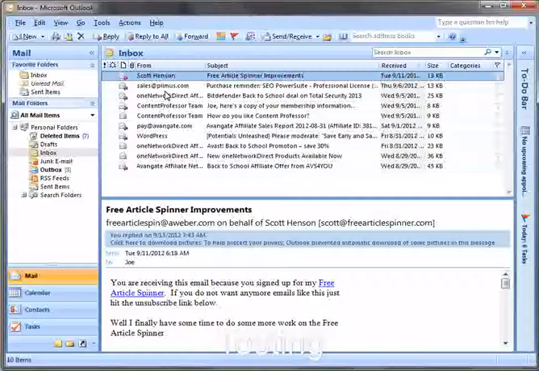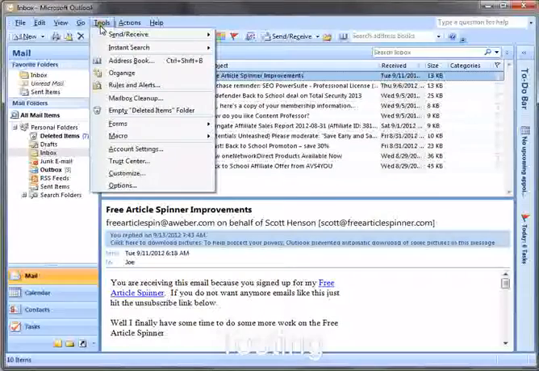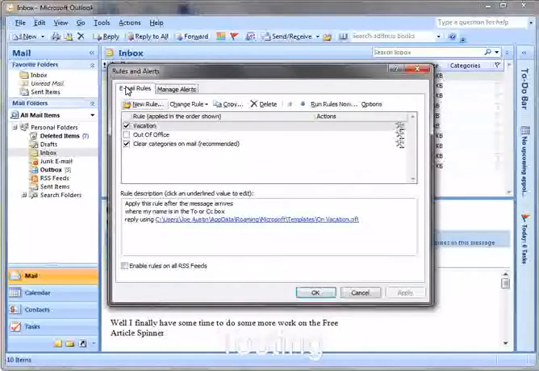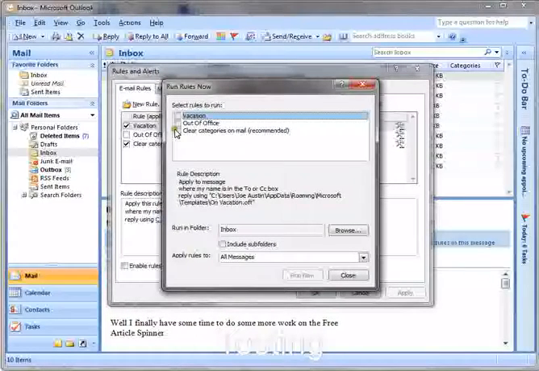And there is a fix for this, one that I've found that seems to work pretty good. If you find that's the case, click on the Tools menu, go back into Rules and Alerts. You want to choose Run Rules Now, and choose the rules that you want to run. In this case, the vacation message. Now, as I mentioned before, you could have hundreds or even thousands of emails in your inbox, and obviously you don't want to send every single one of them a vacation message. You pretty much only want to send it to new ones. So unfortunately, this is the only way to run this rule to get it working.